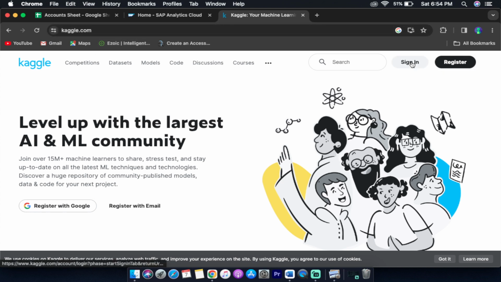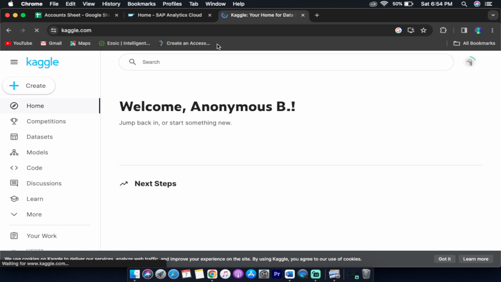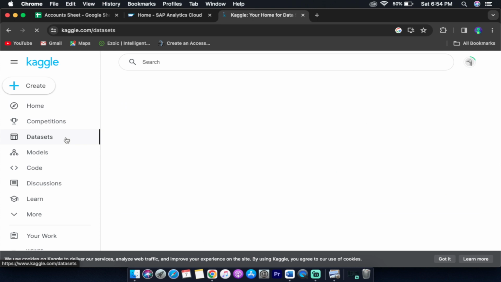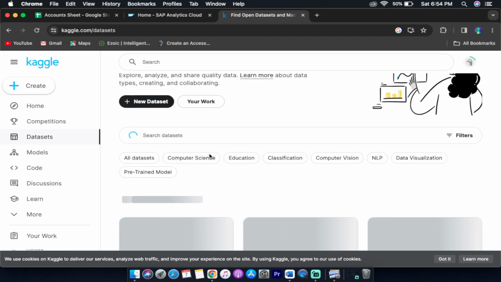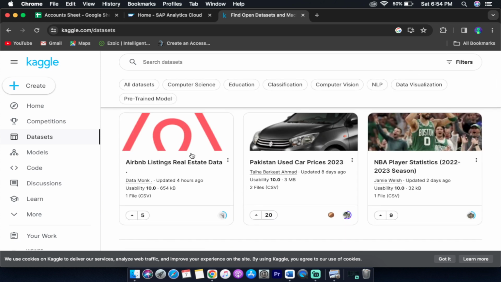Sign in with Google, because I have an account linked to Google. It's loading because my internet connection is a little slow. So here I am. There are tons of data sets, and the trending data sets are okay. Just pick Airbnb listings, real estate agents.